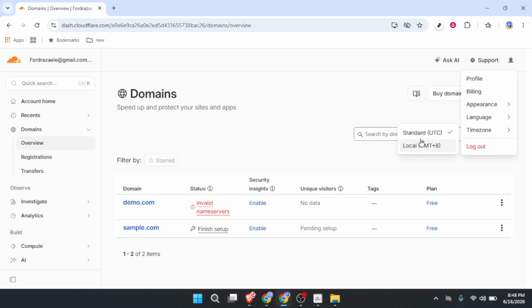Now, you'll see two main options: Standard, or UTC, which is the default universal time that Cloudflare uses, and then Local, which will try to detect and use your computer's local time zone. For me, that shows as GMT+8, but yours might be different depending on where you are in the world.